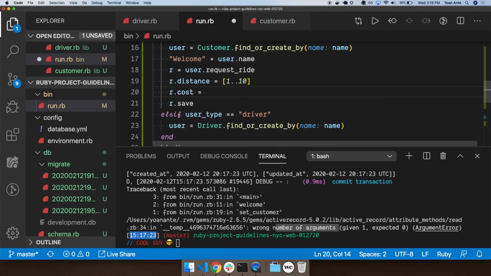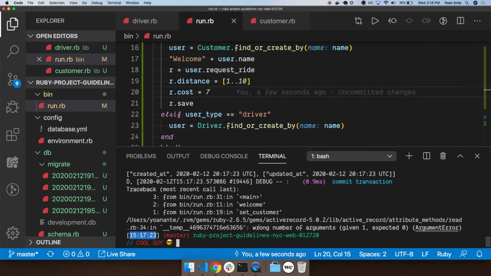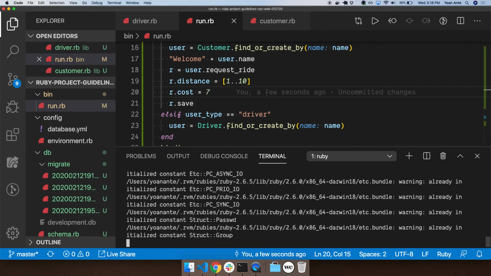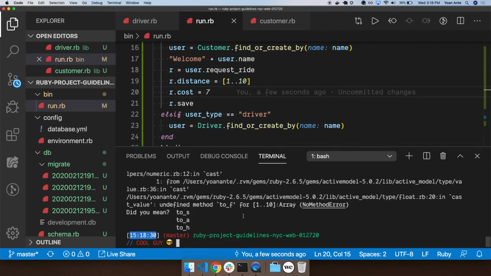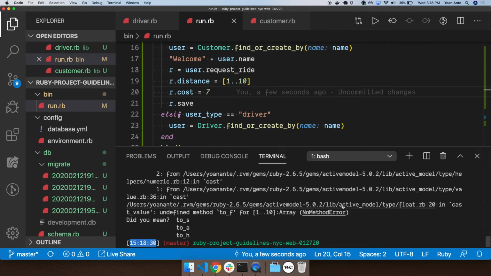And then the costs we're going to put fixed, just because I don't think a float is going to give us issues. And I want to wrap this up. No method error, 2F, 2S, we're at.